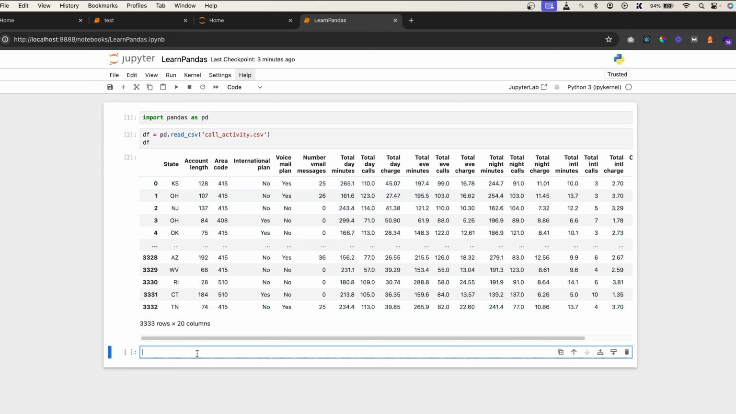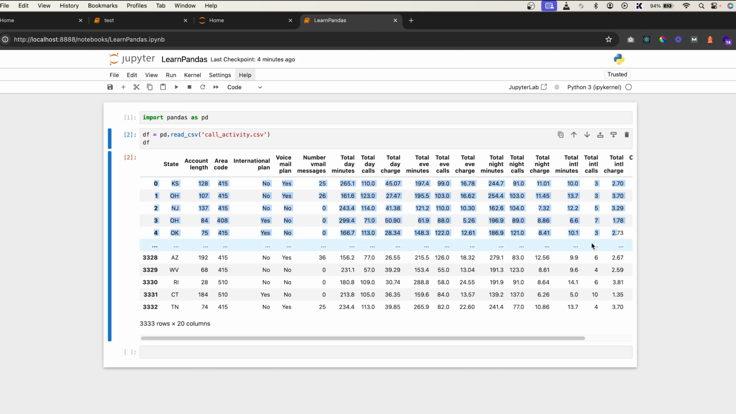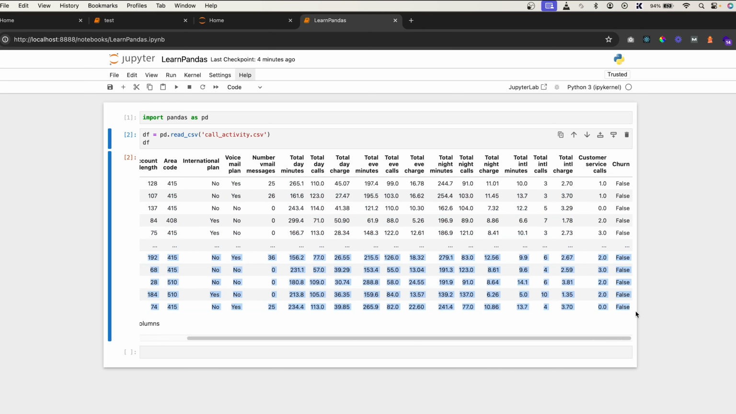Now, Jupyter Notebook by default does not show you all the records at once, because you will usually work on, sometimes, millions of records. It is impossible to load all those records in a single page. So it just shows the top 5 records and the bottom 5 records.